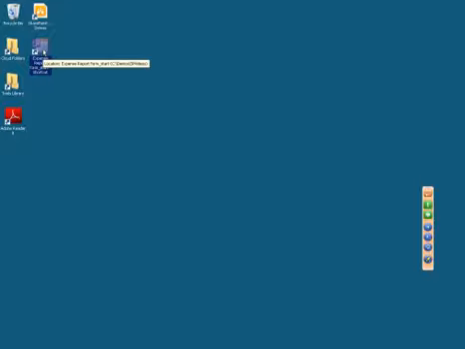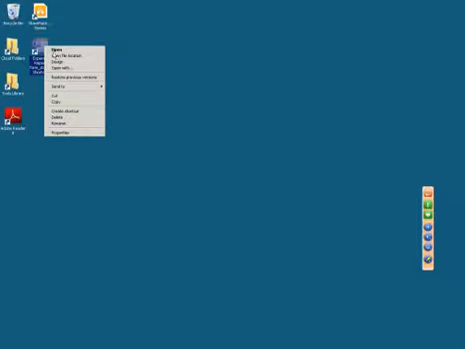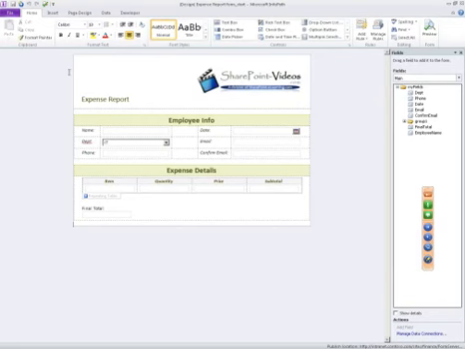Now, if you double click on it, it's going to start up in fill mode. We don't want to start it up in fill mode. We want to start this up in design mode. So you have to right click on it and click on design. Okay, so if you right click and click on design, you get to this point.